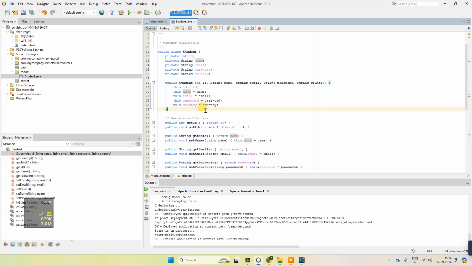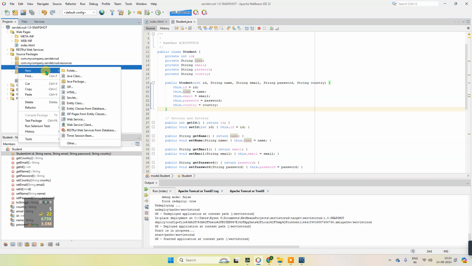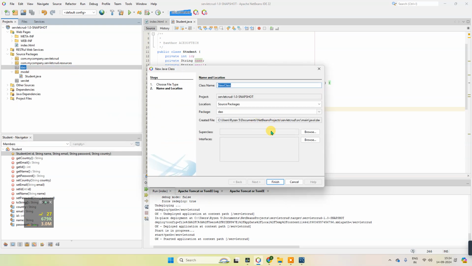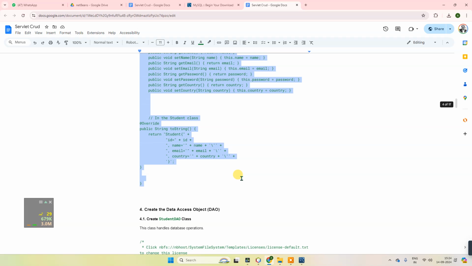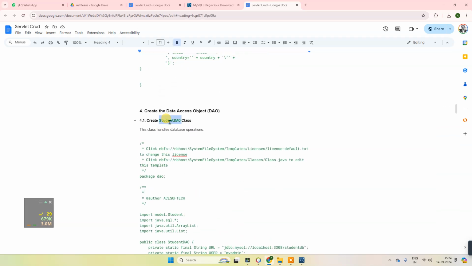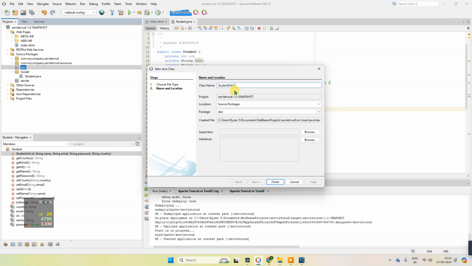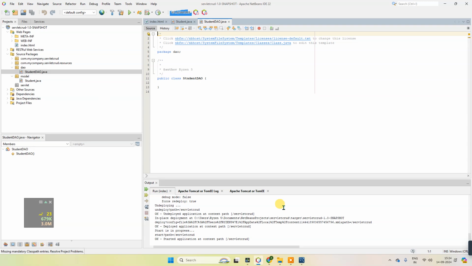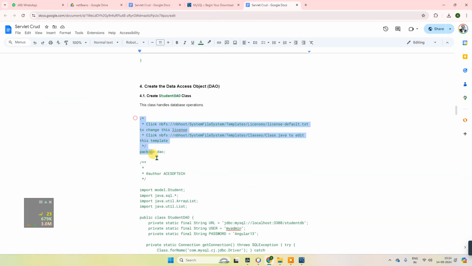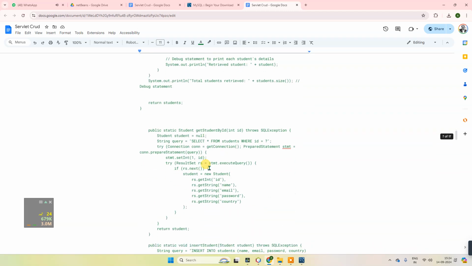Okay, now the next task will be to create the Java file. Okay, new, and then once again it will be a Java class. So let's see what the file name is, so that it is symmetric. Student Java, student, as you can see, data access object. Okay, now click on finish. So this file is also created. We will copy from here, and I'll explain how this works.